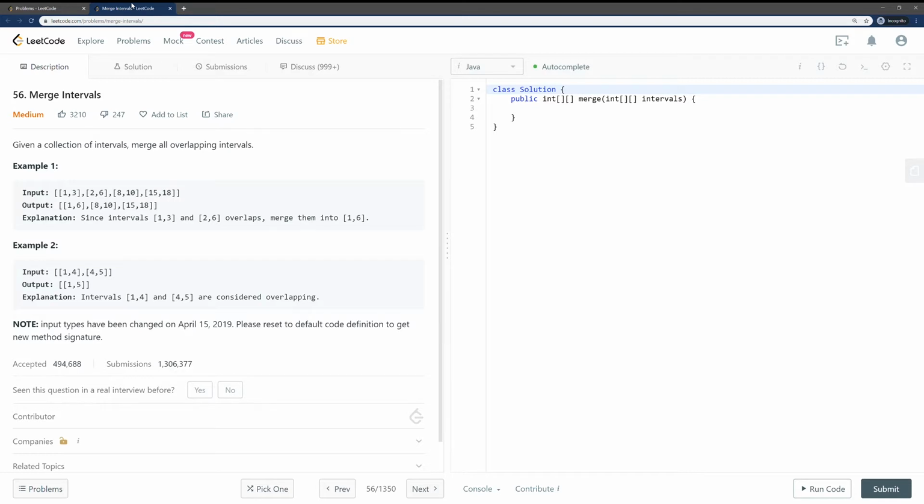We are trying to solve another LeetCode problem 56, Merge Intervals. The problem definition is: given a collection of intervals, merge all overlapping intervals. The input is something like [1,3], [2,6], [8,10] and [15,18].